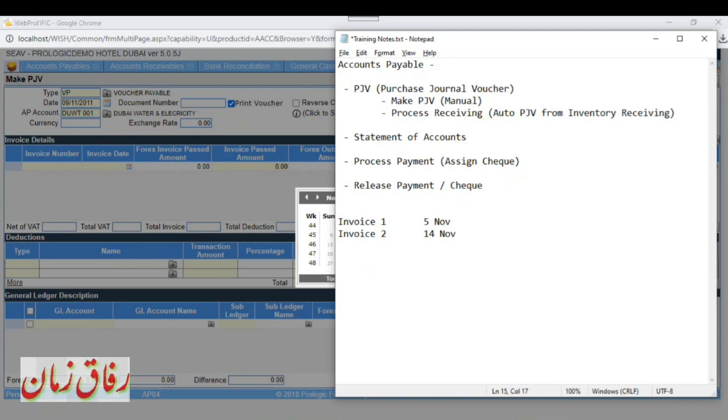So I have two options. Either I create one PJV for the same date and link and add this invoice, and for this one I'll create a second PJV and link it for this particular date. That's one option. Another way is, suppose I don't want to create a separate PJV, I want one PJV to contain both. So I can have one more option.